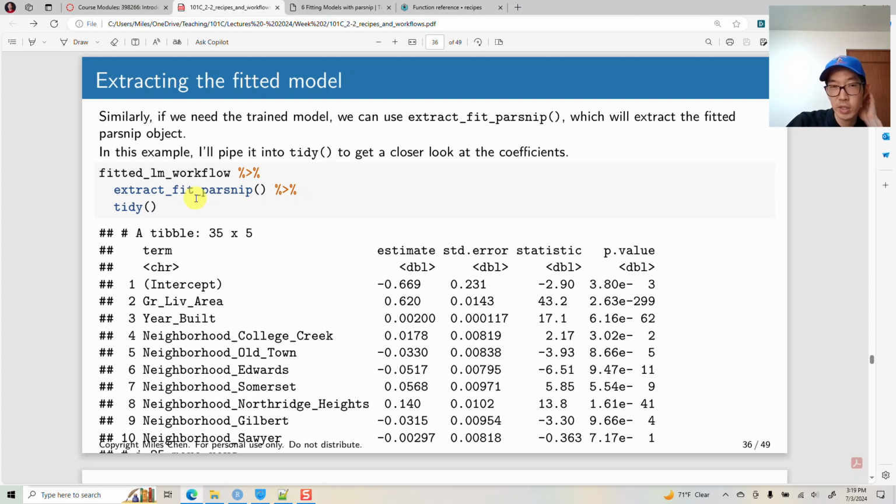So if you also want to get the trained model, which you probably want, if you want your coefficients and your summary table with statistics and p-values and things like that, then you can take your workflow and say extract the fitted parsnip object, right? Extract fit parsnip. And then in this case, if you want the coefficients, you call tidy on that, and it gives you back the table.